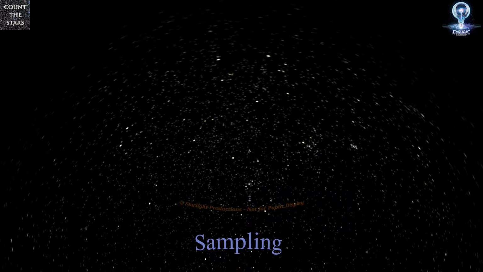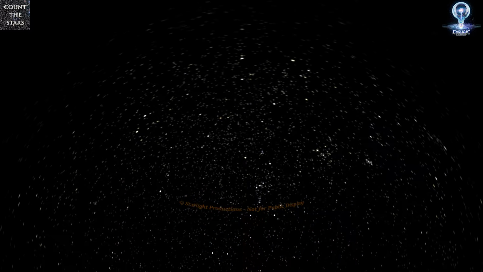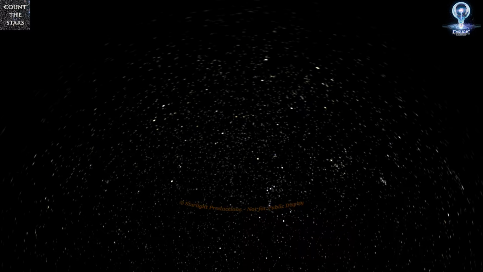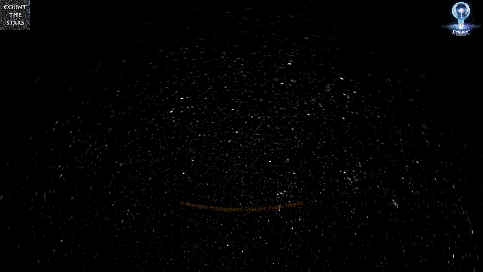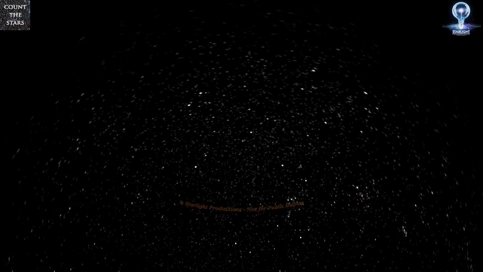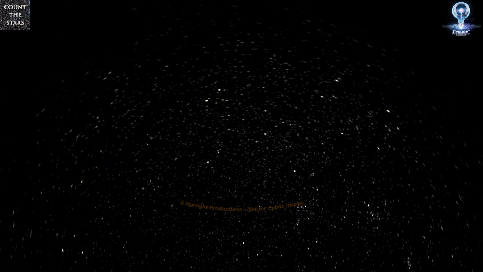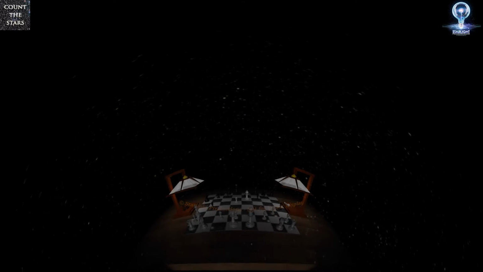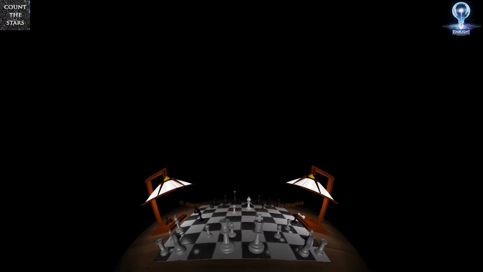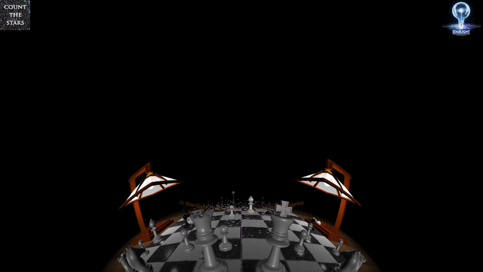Here's how. Instead of counting every single star in the sky, which is not very practical, we count all the stars in some fractional part of the sky and use the results to make a reasonable estimate. Let's start with a model so we can develop the concept. Suppose we have a chessboard with rice scattered on it. We want to know how much rice is on the whole chessboard.